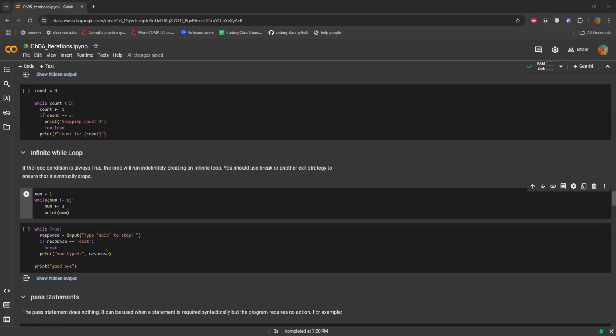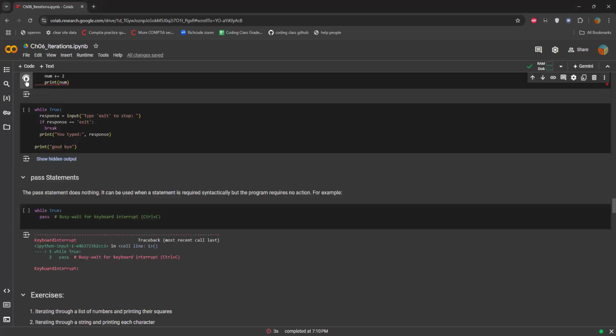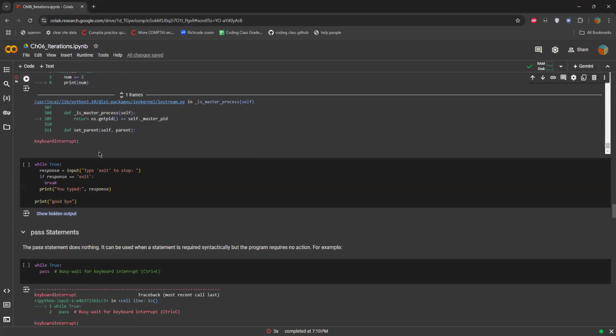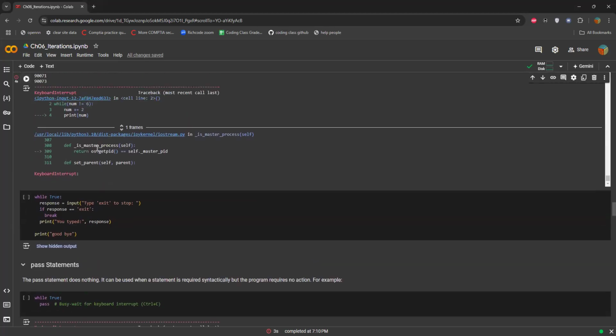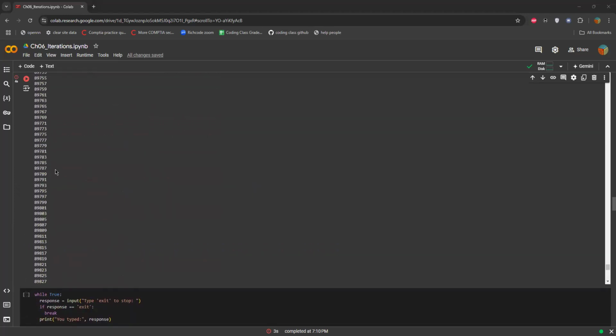Yeah, that is correct. If we were to run it, the number would just start increasing forever. This is especially when you need a break. It would not crash the device, but it will run forever.